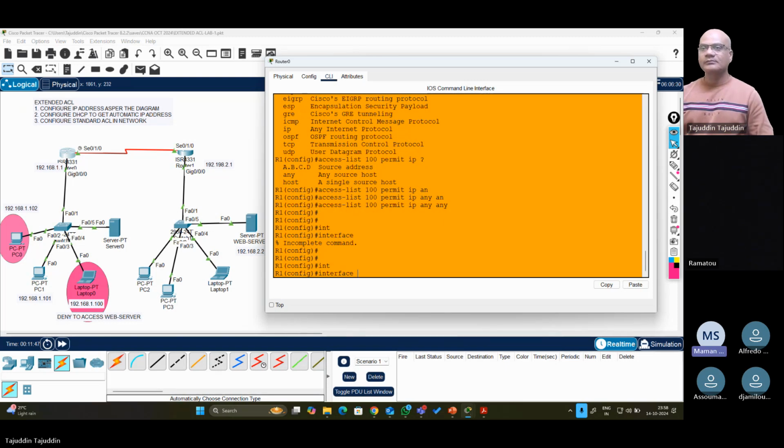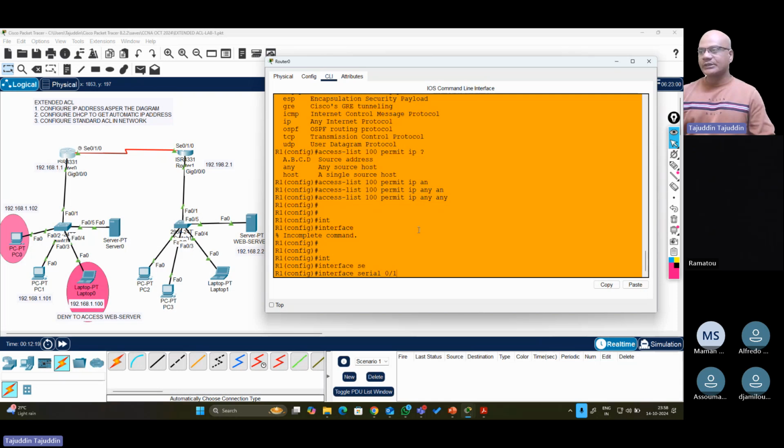We have created the ACL, right? Now you tell me which interface we should apply it to, serial or gigabit? This one is your WAN link and this is your LAN. Where should I apply? On serial. Okay. But it is not recommended on serial.